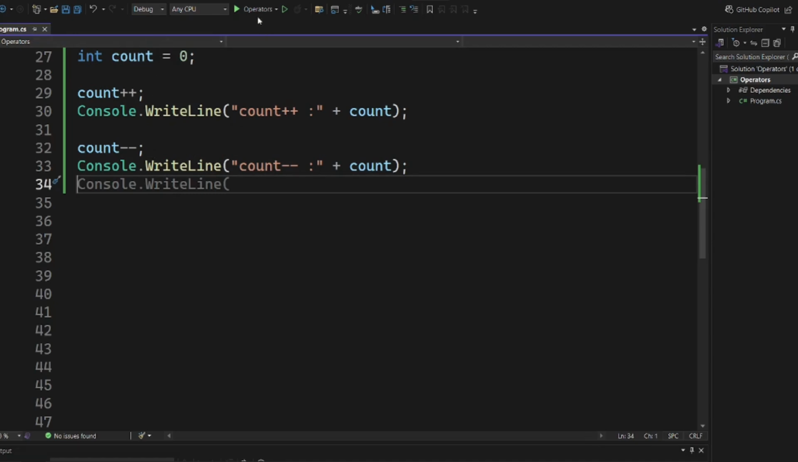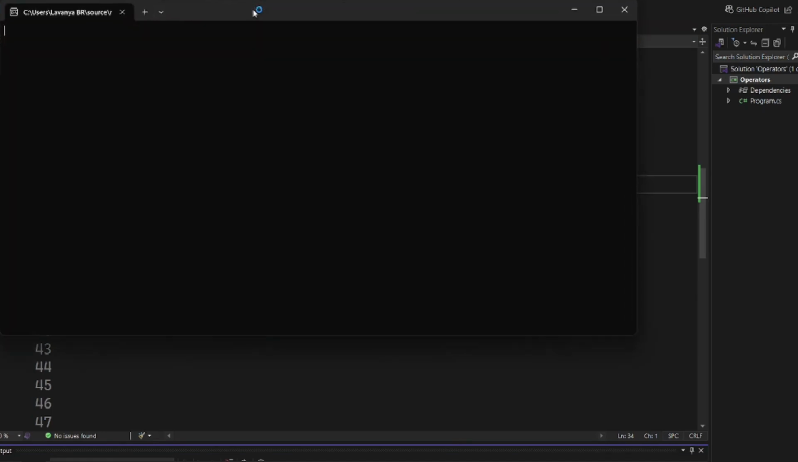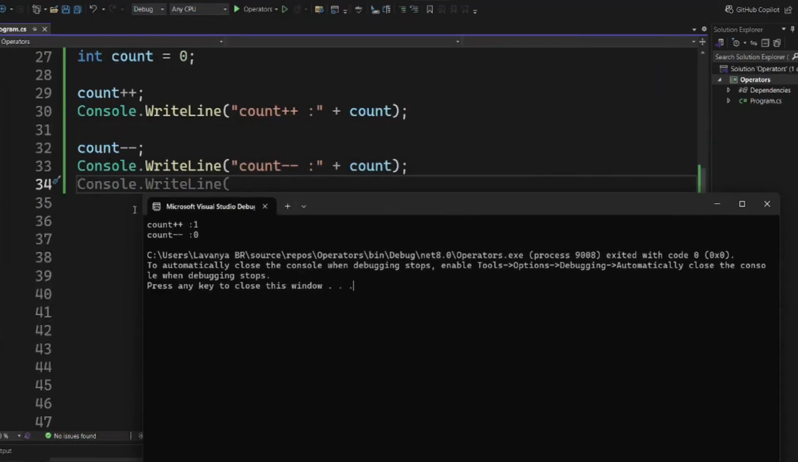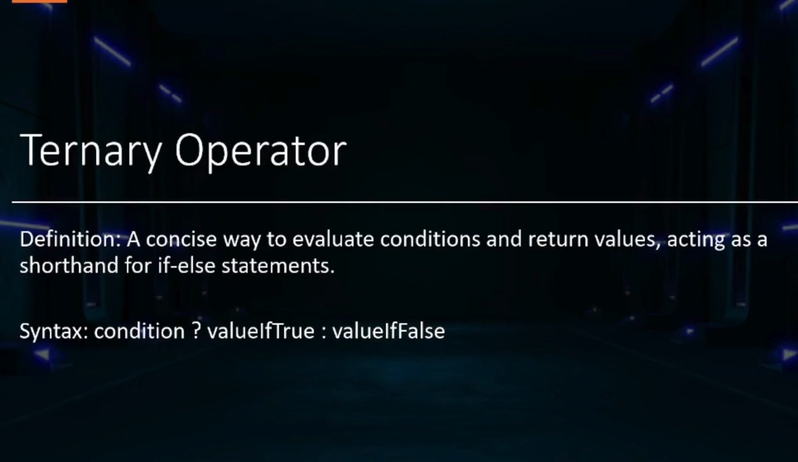Let me save this and run it. Here you can see with count++ you are getting 1. After doing count--, we are getting 0 here. This unary operator can make the code more concise, especially when you need to adjust counters in a loop. Okay, next one is ternary operators.